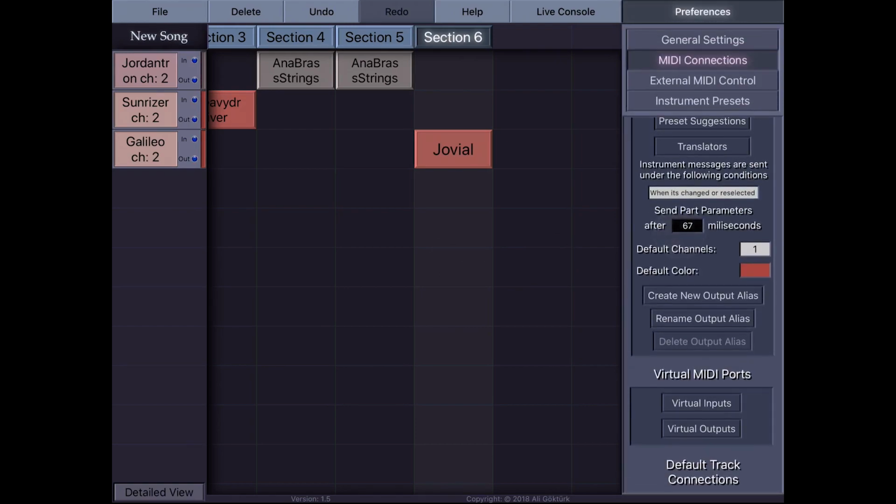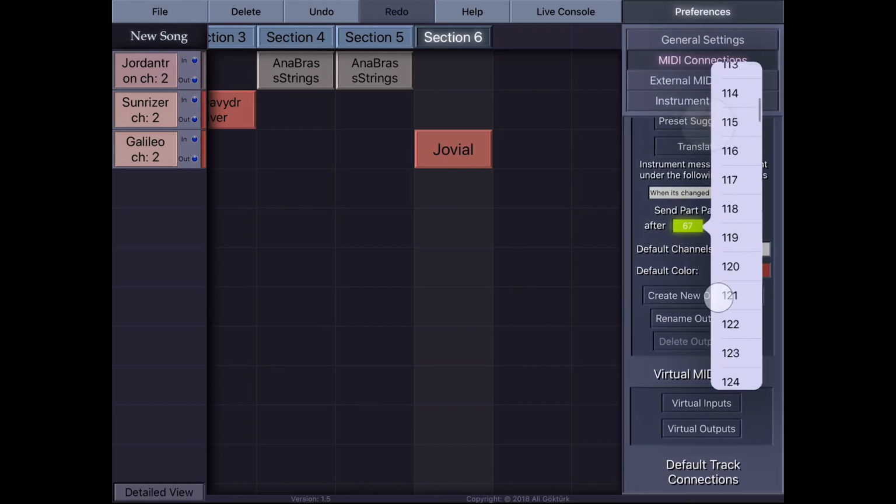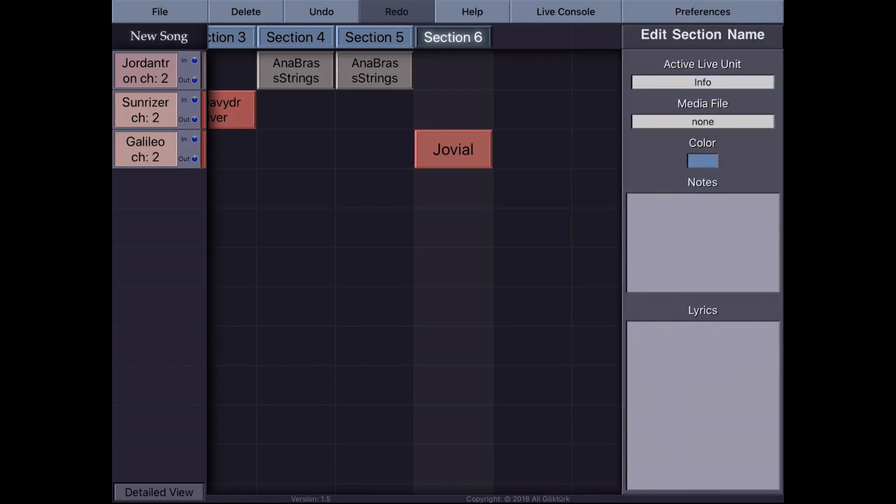And let me show you. If I choose a high number here, just look at the MIDI in and out lights here, you can see that there is a gap between the first blink and the second. The first blink corresponds to the instrument message, and the second blink corresponds to the parameters.